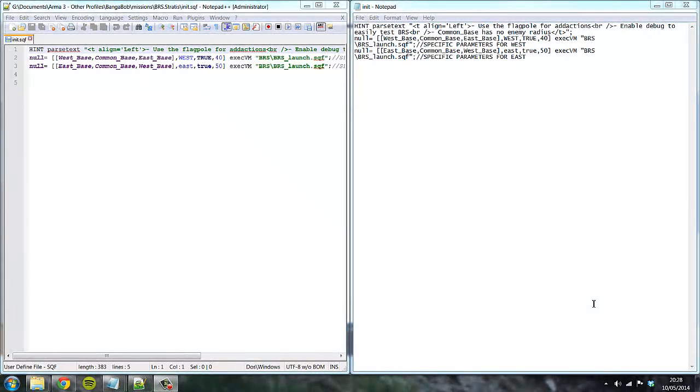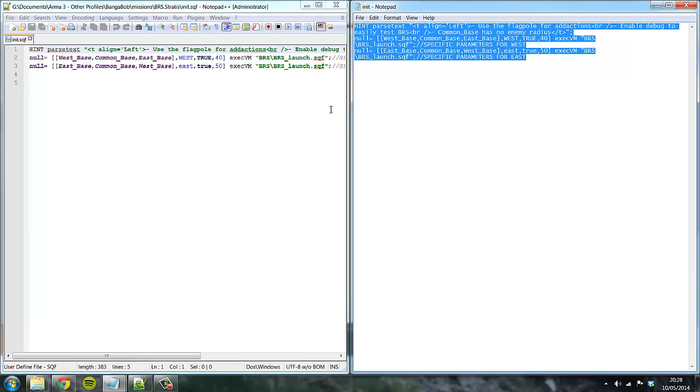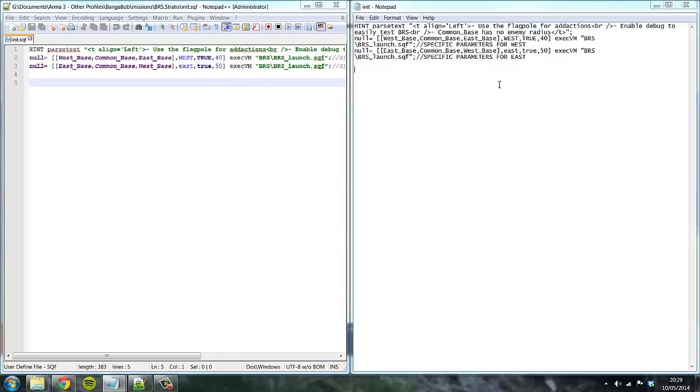Hello guys, in this video I'm going to show you how to install Notepad++ with the .sqf XML. As you can see, I have the original Notepad to our right and Notepad++ to our left. Believe it or not, this is the same file. And you can see the advantages of having Notepad++.